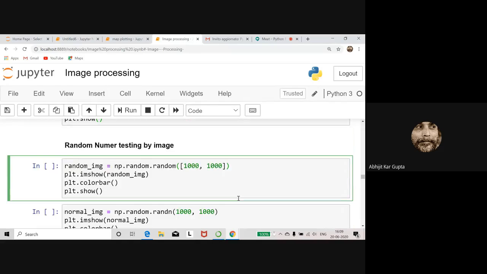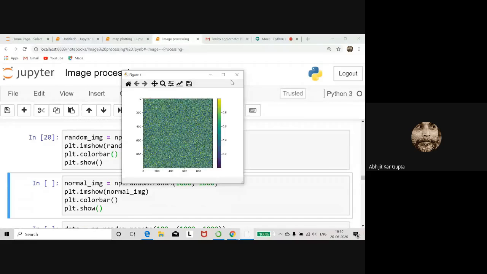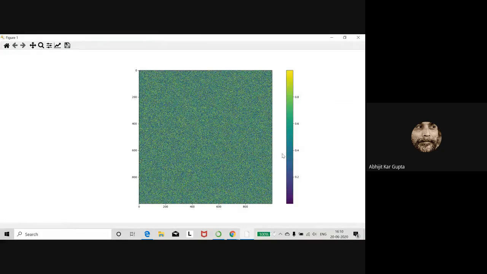Now I have created another set of random numbers, for example with random.random. That also creates random numbers between 0 and 1, and I create a 2D array only, 1000 by 1000, just to check this random number. I call this random_image, and I want to plot it with imshow(random_image), the color bar, and show. Let's see what happens. Remember this picture. This is a very good uniform mixture of all the colors, and the color bar is here.